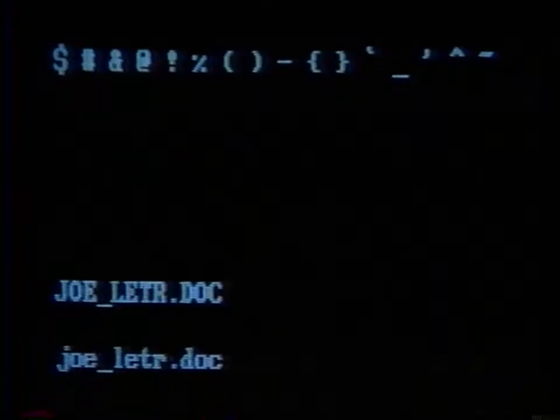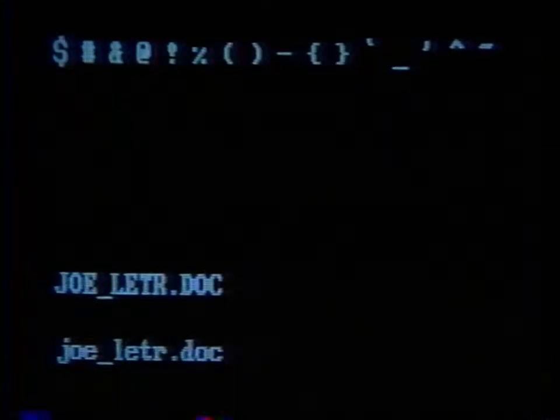You're allowed to use all the letters in the alphabet, the numbers 0 through 9, and these special characters. You may not use blank spaces anywhere in the name. In this case, as well as any other time you're using DOS, you may use either upper or lower case, as it doesn't matter to DOS. You should be aware that since DOS does not care about case, the file name JOE_LETTER in all caps is the same as joe_letter in all lowercase. They will not be seen as separate files.